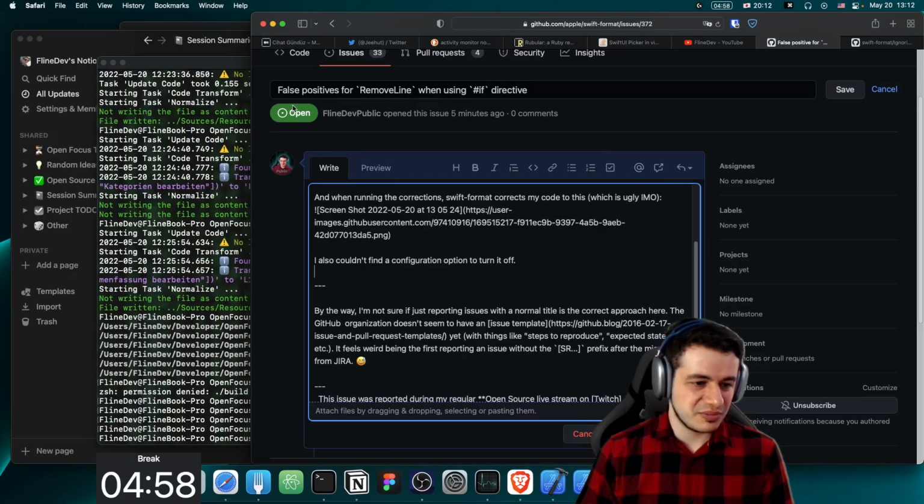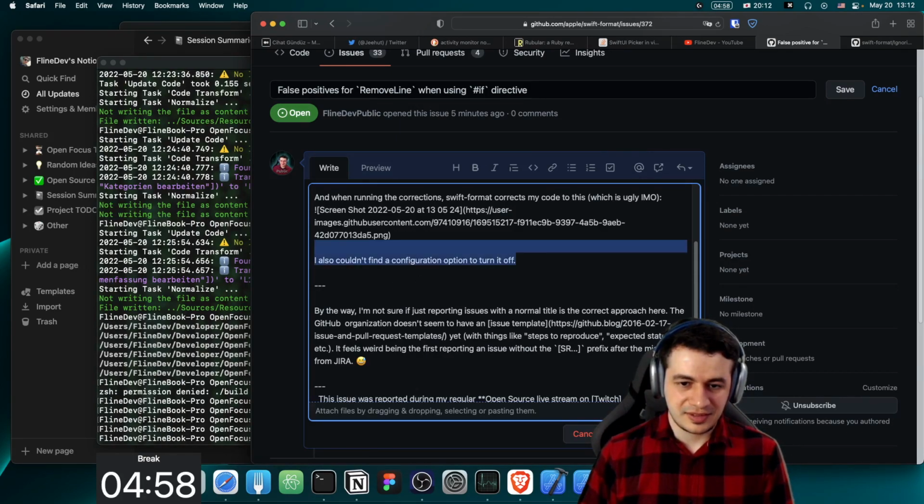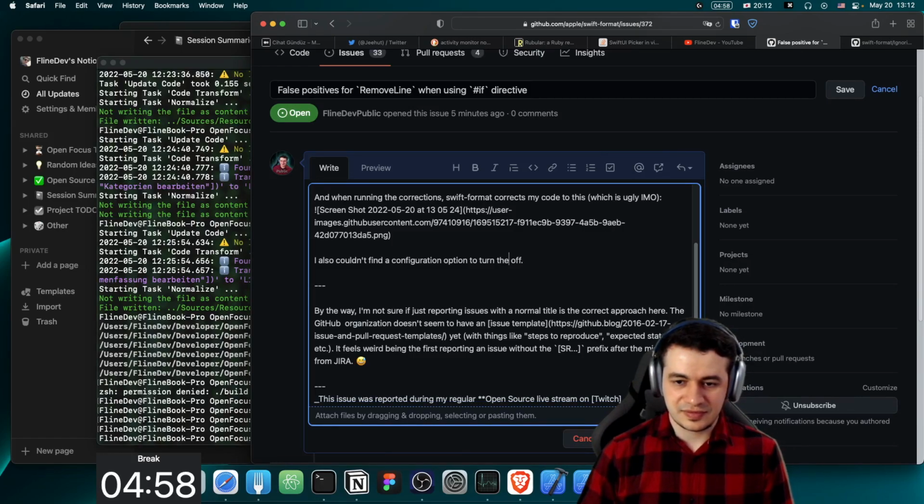So we were just reporting some false positives for Swift format. We have found false positives. Turn these warnings off too, but maybe both.